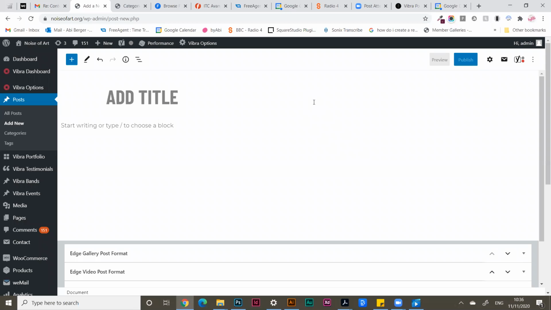Adding a blog post in WordPress using the block editor. First of all, make sure you're logged in with the left-hand column in the admin. Click on Posts and Add New, so you have the Add New screen.